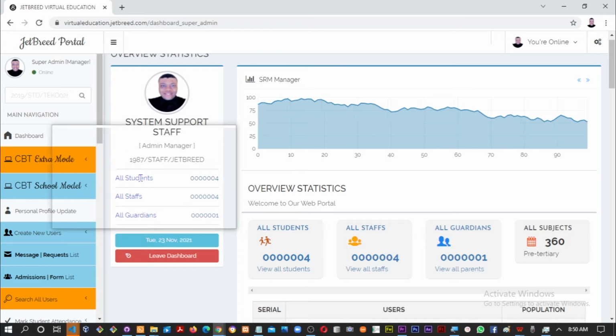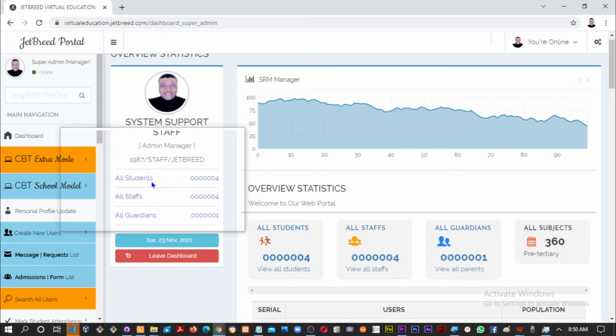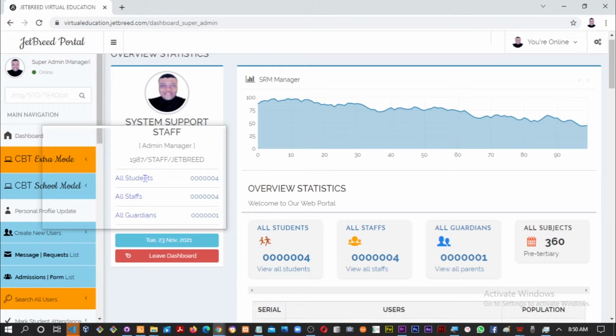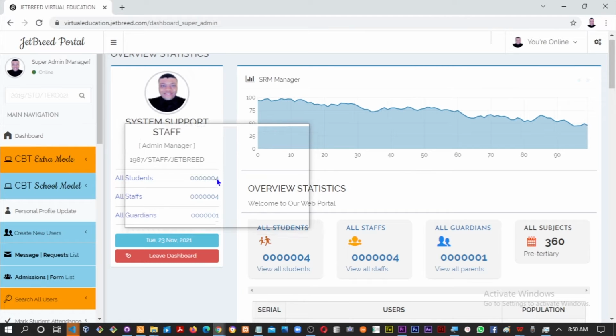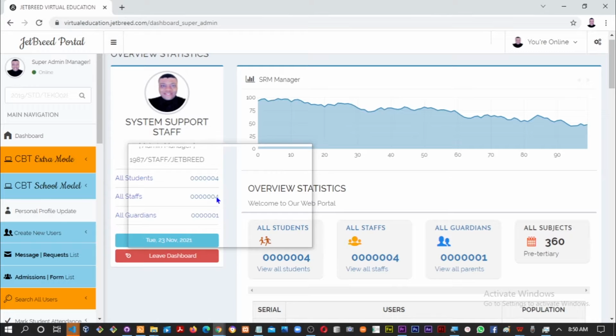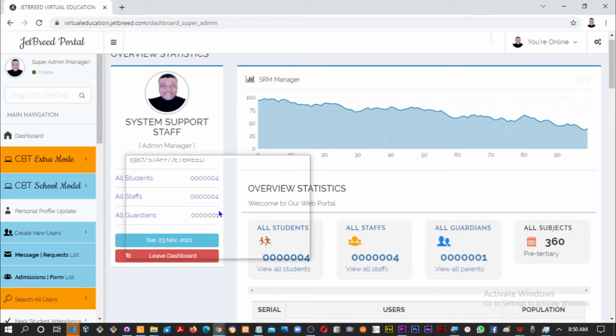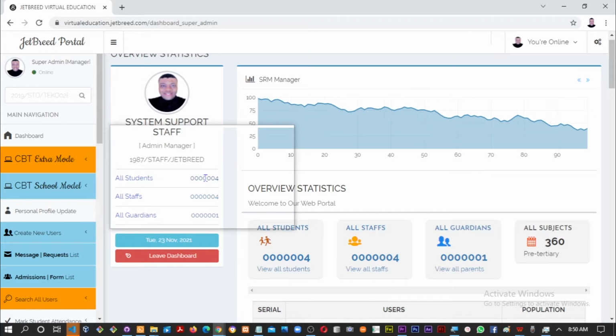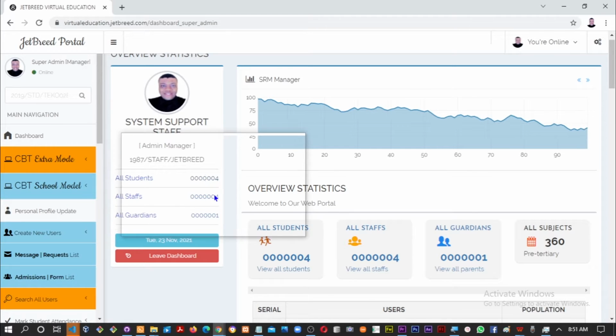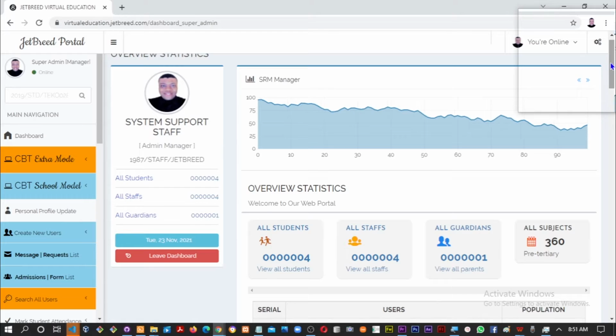Okay, we can see the population distribution, or statistics, of students. All students, currently we have just 4. All staff, we have just 4. All guardians, we have just 1. So as many as they can be, in their thousands, their millions, all the population distribution will be showing here. Okay, so let's go down a little bit.